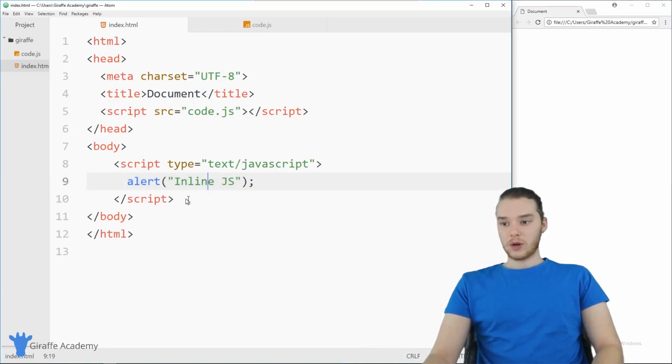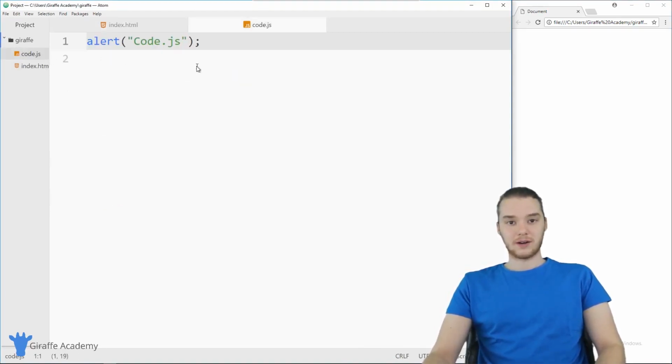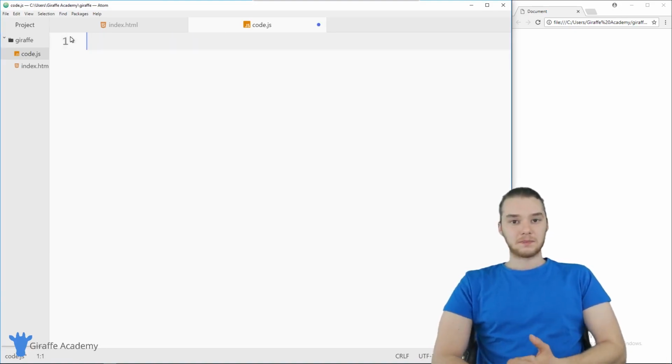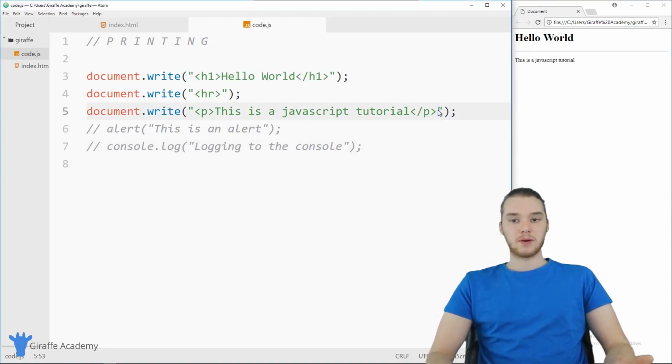For this tutorial, we are going to write all the JavaScript in its own file just so it's a lot cleaner. We don't have to look at the messy HTML. But yeah, let's get started. First thing I want to talk to you guys about is printing. So how can we actually output information?